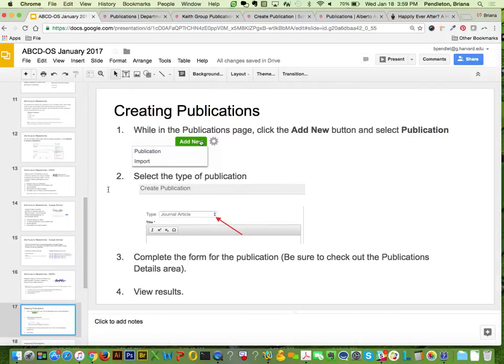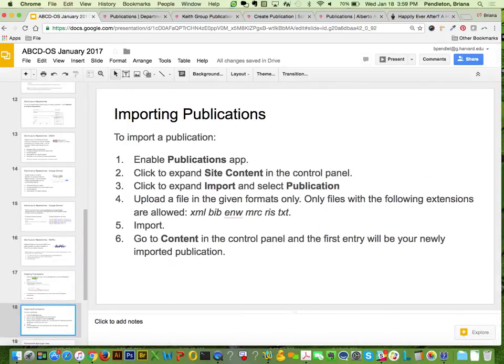I want to make sure I'm following my slides. You can also import publications. So you don't have to hand do all of them, right? You don't have to enter them all at once. You can import. So you have to enable the publication app. You can go to the control panel. We'll do this in a second. Click on the import and select publications. Then you can upload files given in the file formats only. There are certain file formats that you can select, and then you can import from an area.